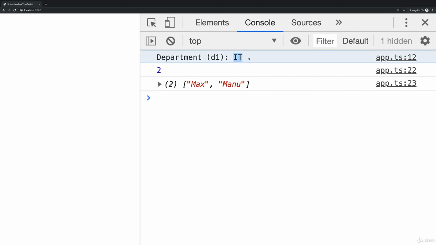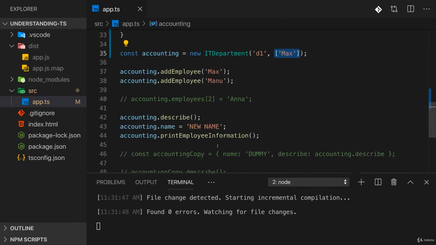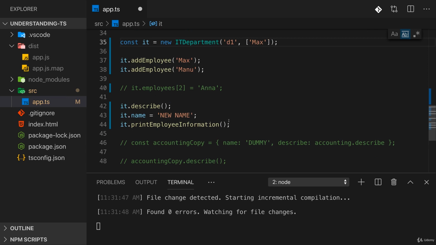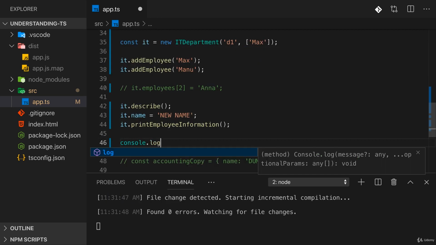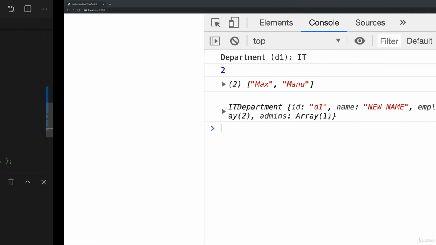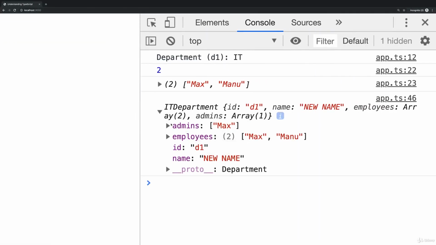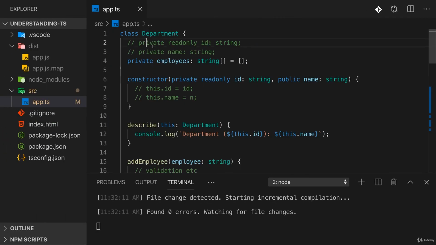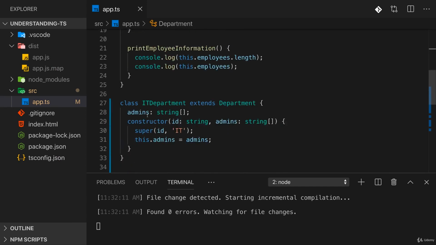And now here, indeed, we see our department here. It now has the name IT. And if we console log the entire department, and we maybe also rename this from accounting to IT, and I then console log IT here, of course, renaming that was optional, it just makes more sense given that we're building an IT department here. Now that I console log the entire department, we indeed see we got admins, but we also got employees and everything which I set up in my department class here.